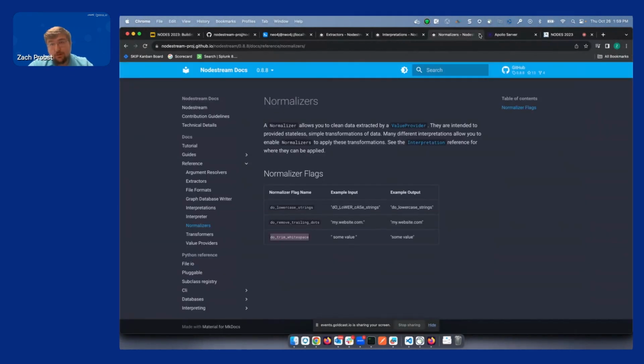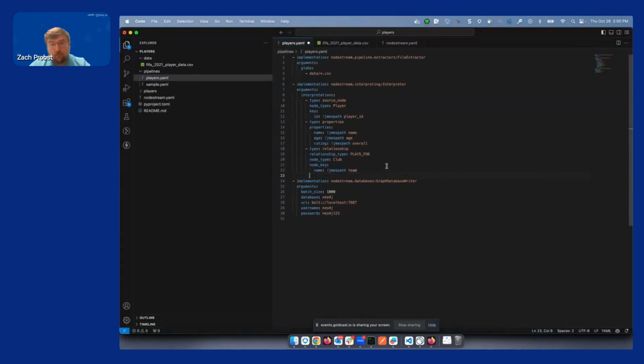Nodestream has a feature called normalization and normalizers. So normalizers do little basic transformations. You can see the examples here. So I'm going to copy this trim whitespace one, and we're going to add this to a section called key normalization. And we'll do that.